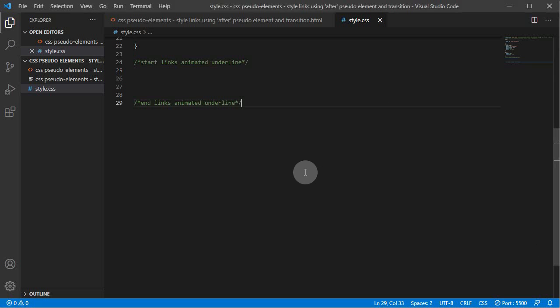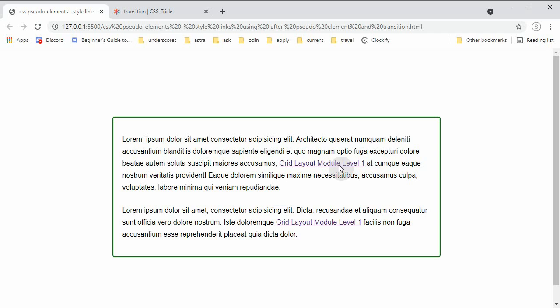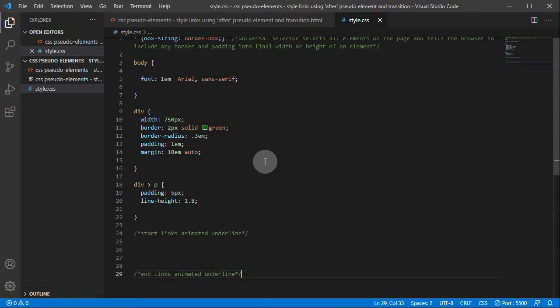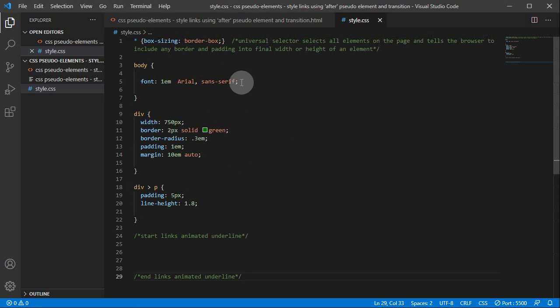Okay, so let's see. Right now there's no effect, it's just our links, and just some styling for the body, font. Then we'll give it border box. Then we're styling our wrapper div, give it the width, some border radius, padding, and some margin to center this on the page. And then we target our paragraphs, give it some padding, and then line height.